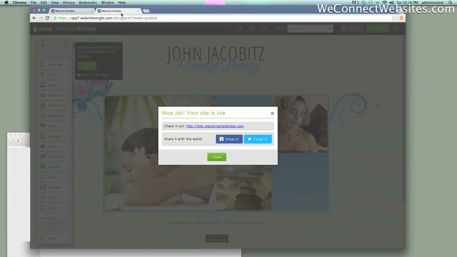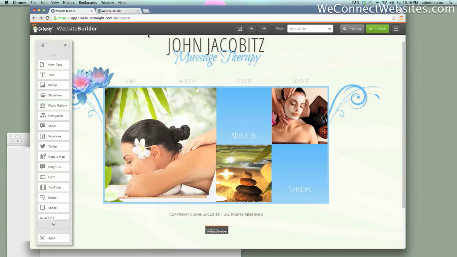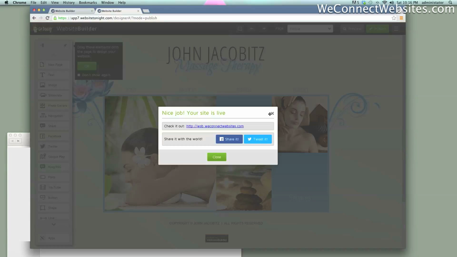Great, so that looks like it works, and that is exactly how you publish a website builder to a domain or subdomain and connect it up.